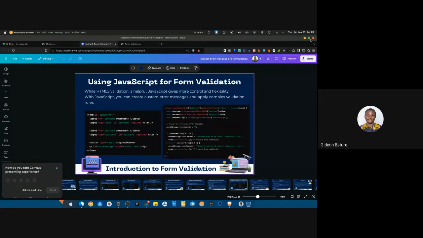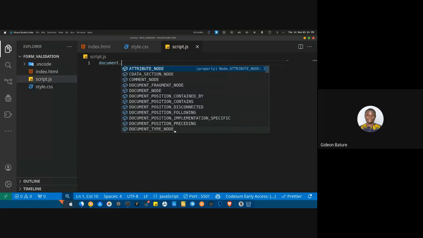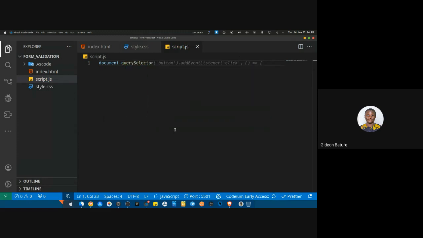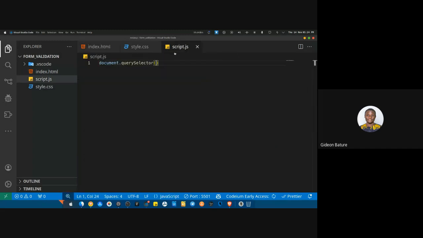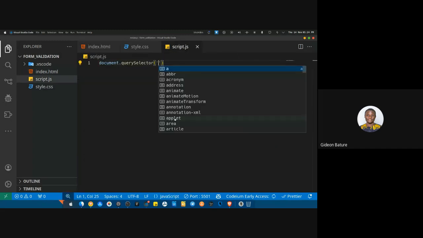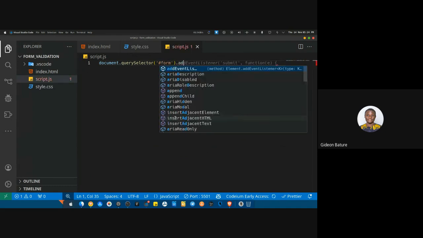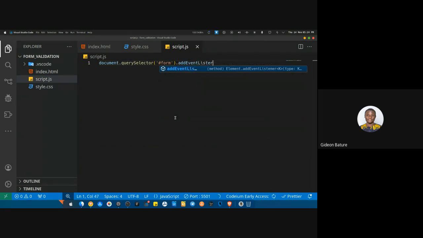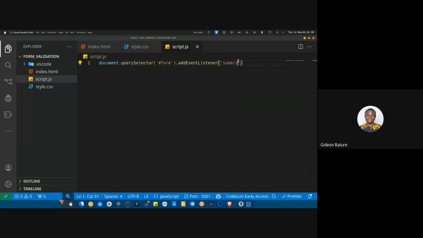Okay, if we are doing it directly, remember we are dealing with the DOM. Once you are dealing with the DOM, you have to start with your document. So document dot query, of course, I like using querySelector. In this querySelector, what we are selecting is this form, and the form has an ID called form. So I'm going to use the ID, that's hash and then form. And then on the form, we are adding an event listener. What should the event listener listen to? It should listen to submit, because by default the action of a form is to submit.